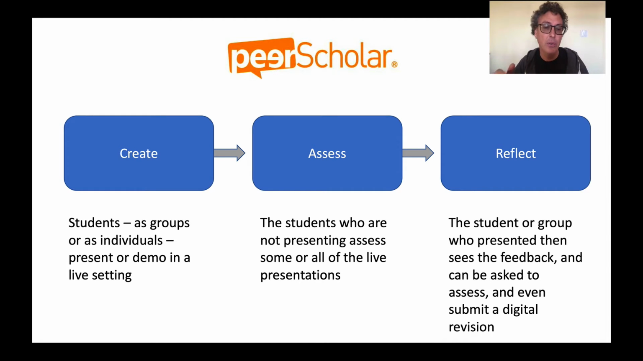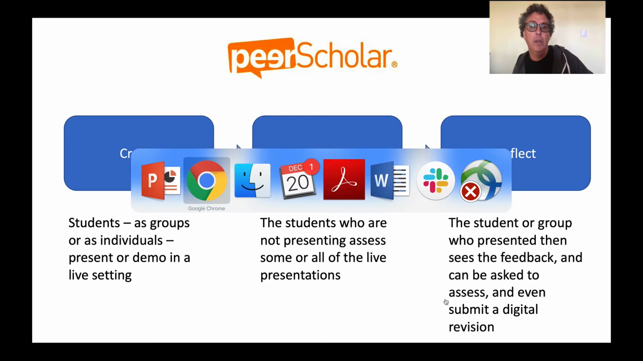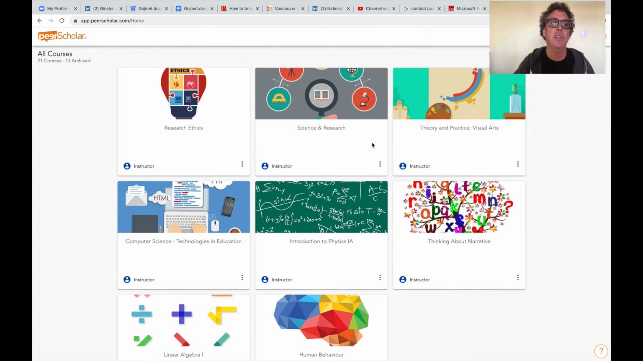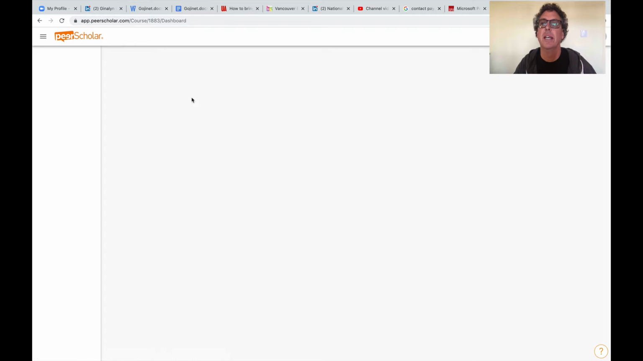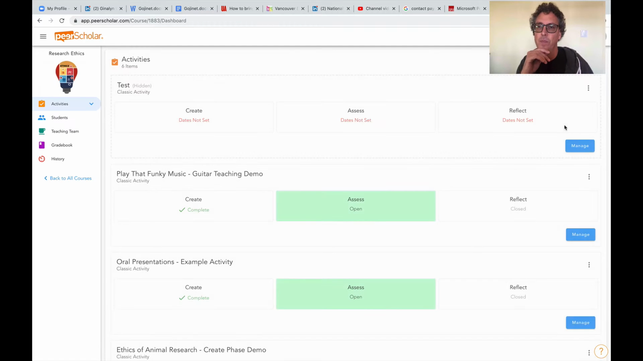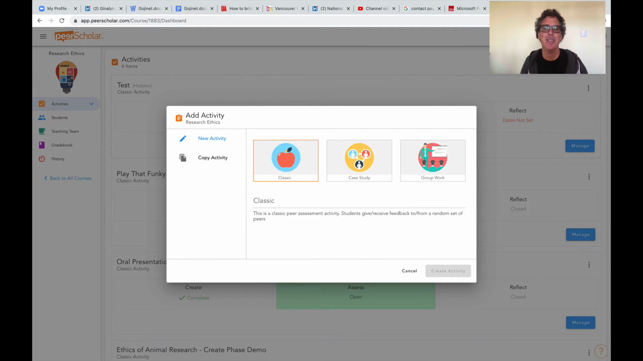Okay, so how do we do this? How do we set this up? Well, let's go into the research ethics course, I guess. I always have, you're going to see me thinking when I do this because I have to think this through a little bit. Depending on whether it's an individual that's presenting or a group that's presenting, we can either do this with the classic if it's individual, or we're going to have to use the case study if it's a group.